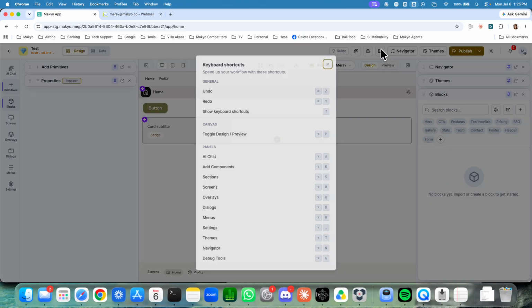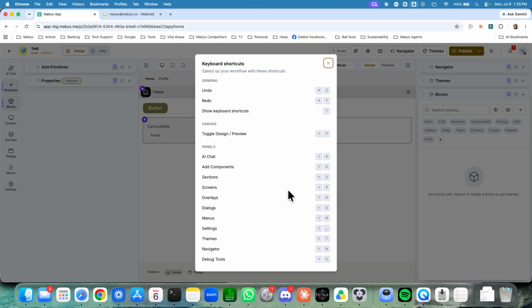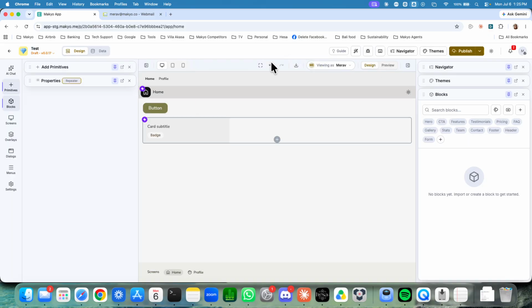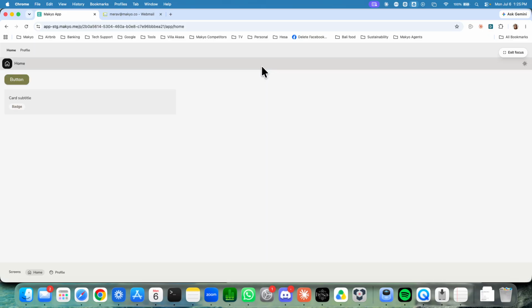You also have here shortcuts, keyboard shortcuts that you can use. You have undo and redo. And if you want to look at the app without all the app builder, you click on this and it will open it in a big size without any interruptions. Right.